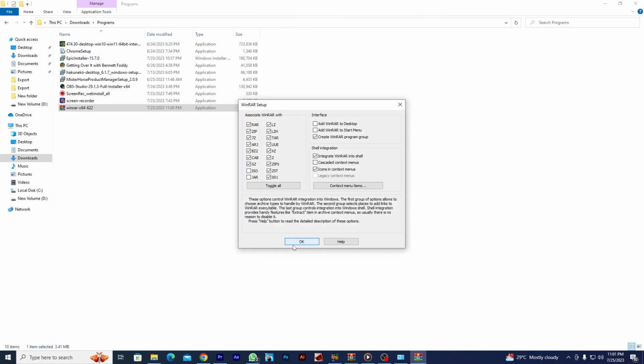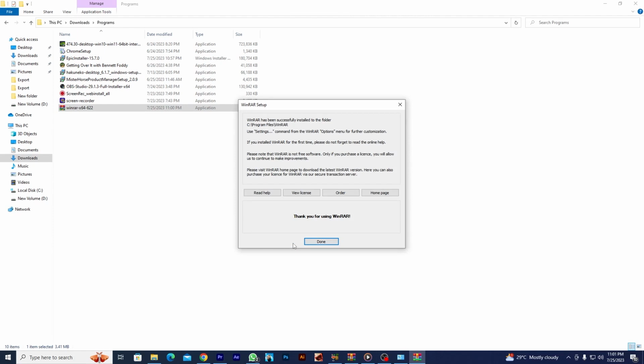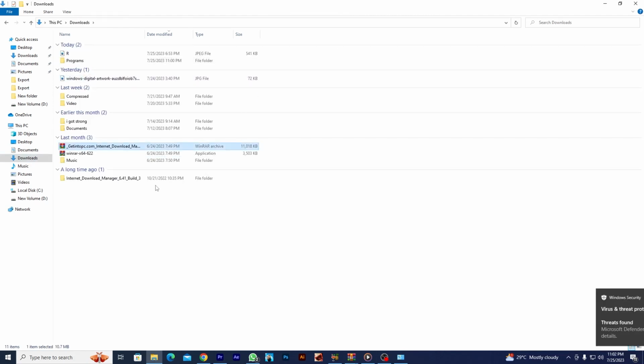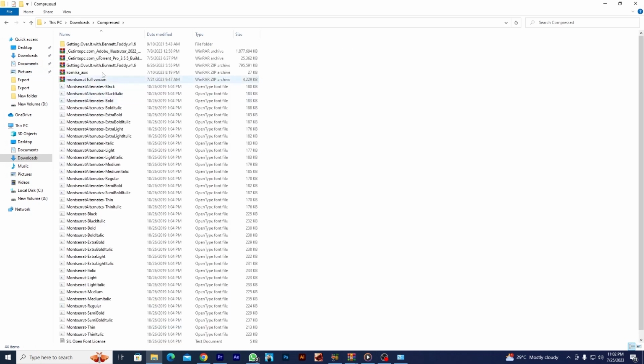Now click on it and press install. Then once it is installed, press OK and then close. Now you have WinRAR installed. Now go back to your folder where you have the zip file and you will notice how its icon is changed to that of WinRAR. Don't worry, this is normal.